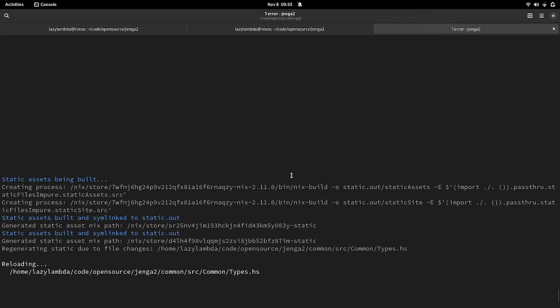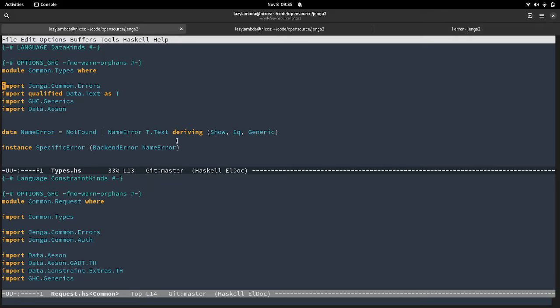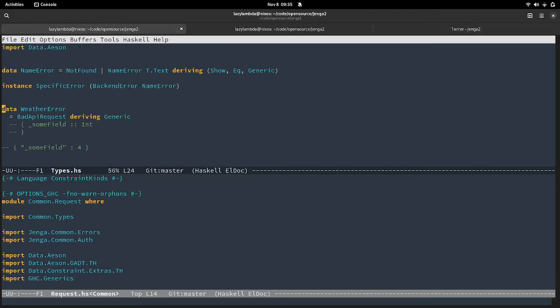Yes. Okay, so that worked. We're going to get that weather error eventually, once we actually do something with it. All this basically says is that I can't just use plain old text for my error. I have to say that I have an error which is wrapped in a backend error, and it's something I've defined.